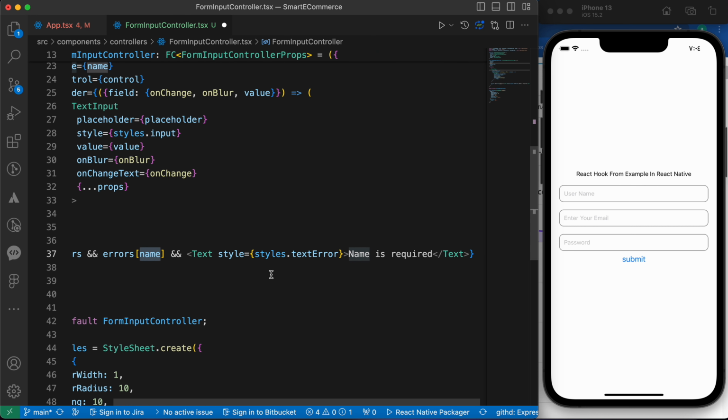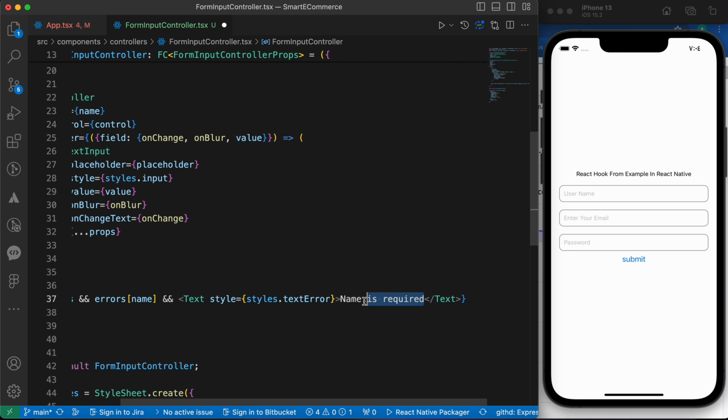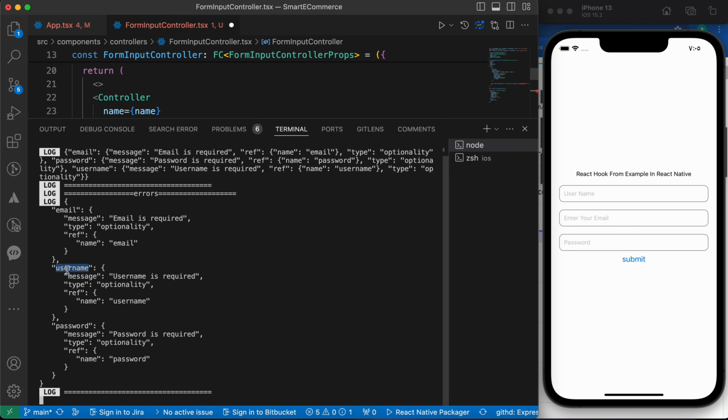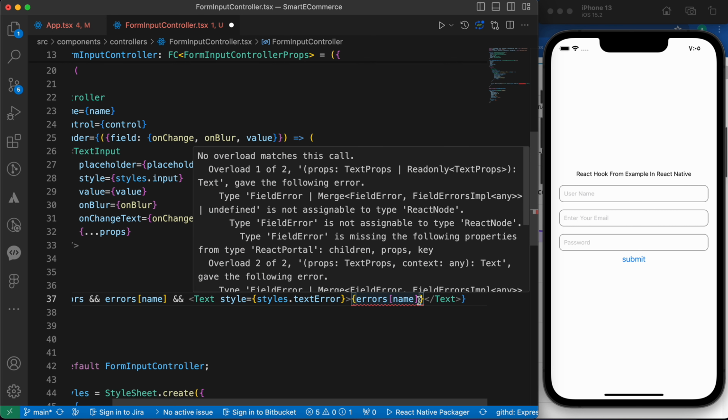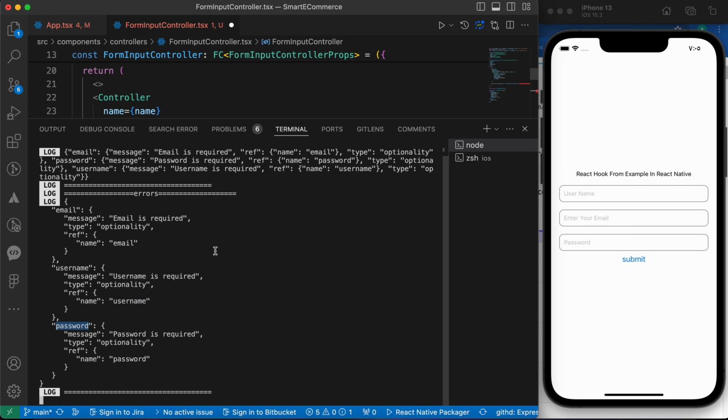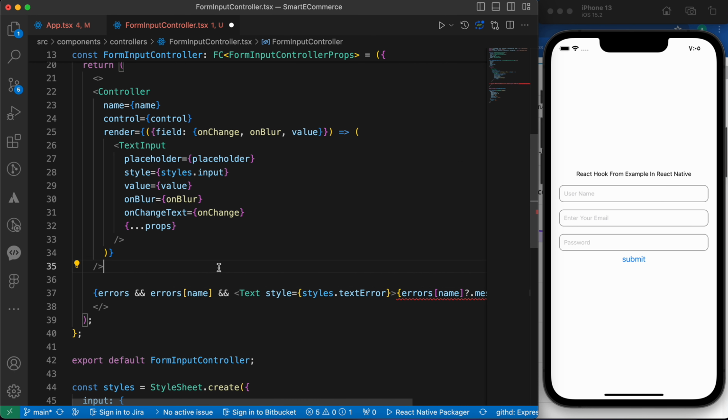Okay, what are we gonna render here? We're gonna just render errors of name, for example, errors of email or errors of username or errors of password. And from this name, just get the message, because we have here many things. We have here message, type, and ref. We want to get access to this message to show it here. And let's press save. Now let's press submit.